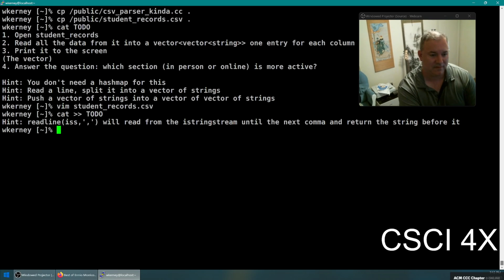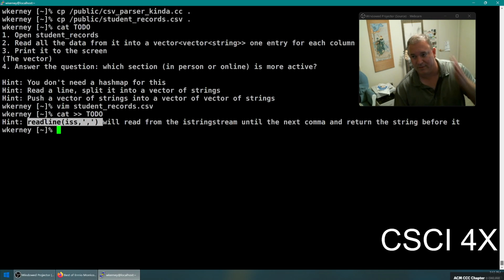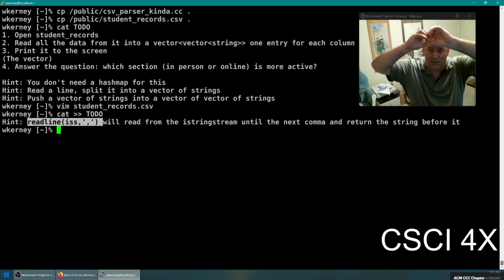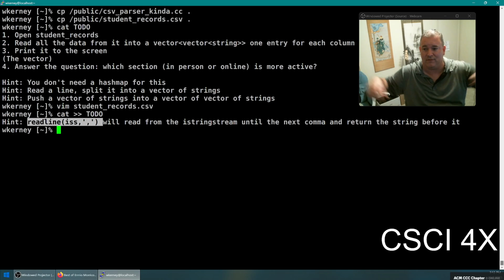So this is the key, because a comma separated values file has commas separating each column. And so in order to get the text in each column, you're going to repeatedly call read line, or get line if you want to use the standard library, passing in comma as the second parameter. And then that will allow you to split this big row of data with comma, comma, comma, comma, comma. You can split it into a vector of strings.